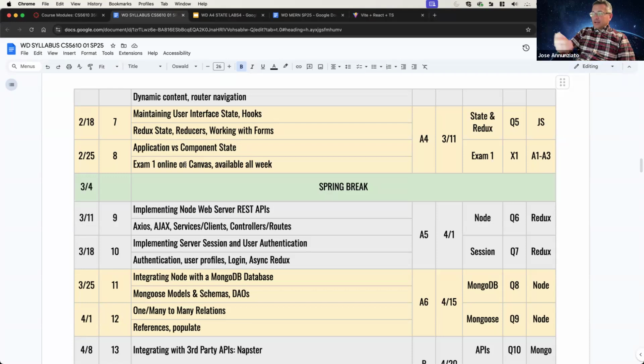And the midterm exam is quickly approaching, and that's going to be available all next week. The material for the exam is whatever we cover today, so it'll be component state management, but not application state management. And I'll discuss today what we mean by that.